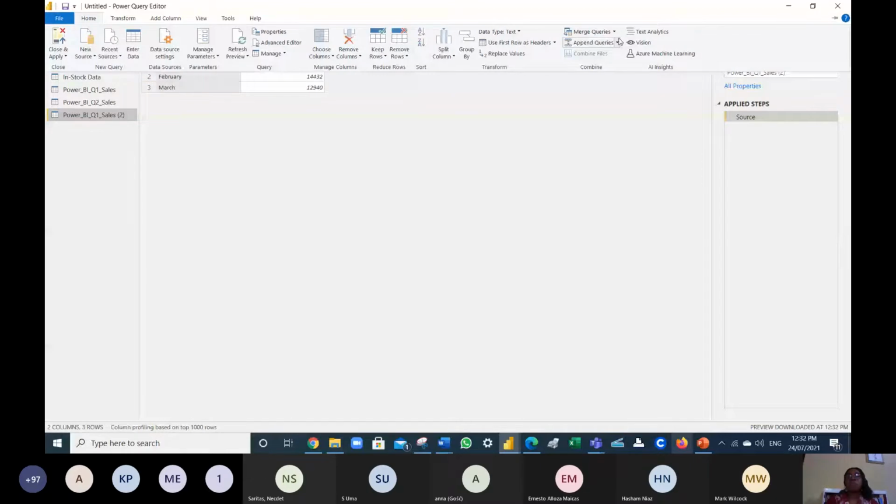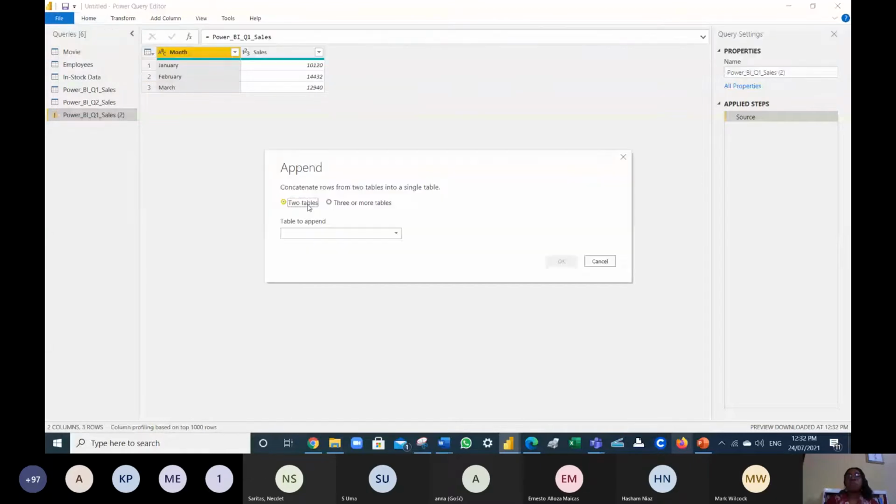It's actually asking me what are the number of tables you want to append? So it's just 2 tables, so I've said it's 2. If it's more than 2, you change it and click 3 or more. So I'm on Q1 and it's asked, so I want to add Q2 to it, and I'll click OK.